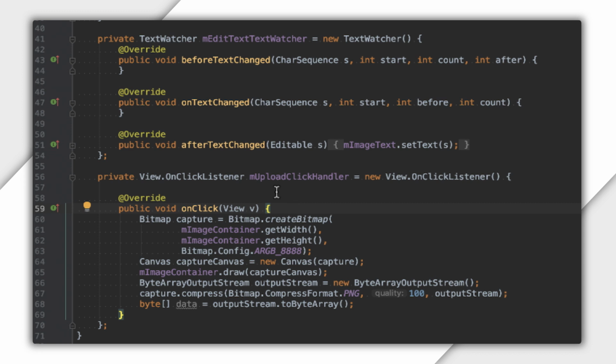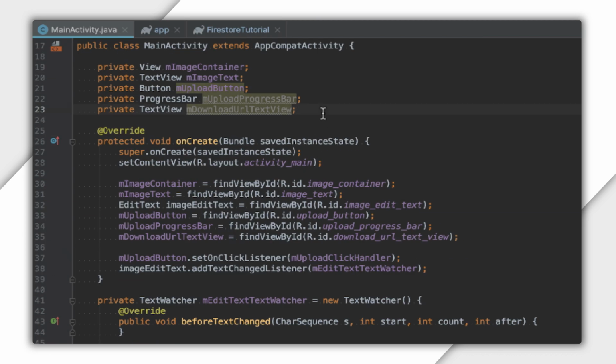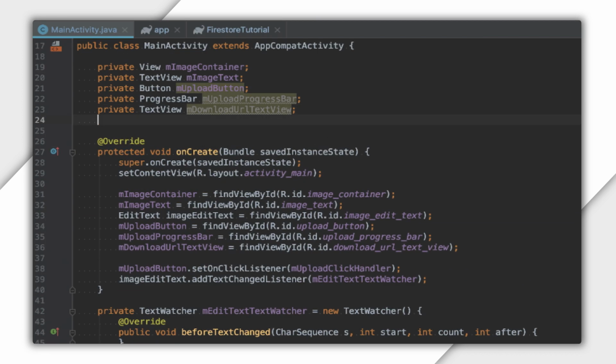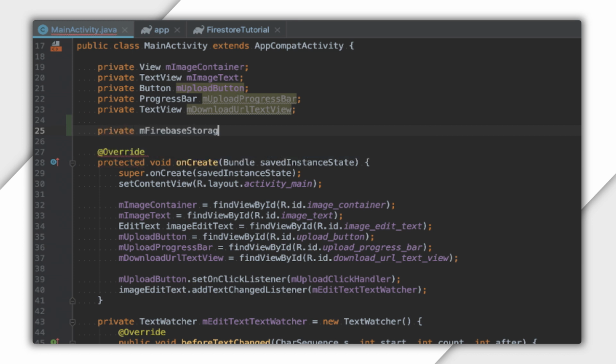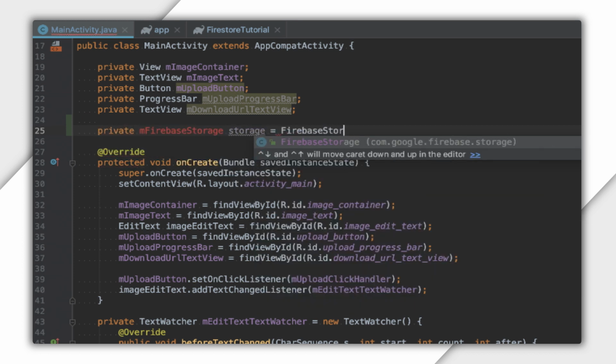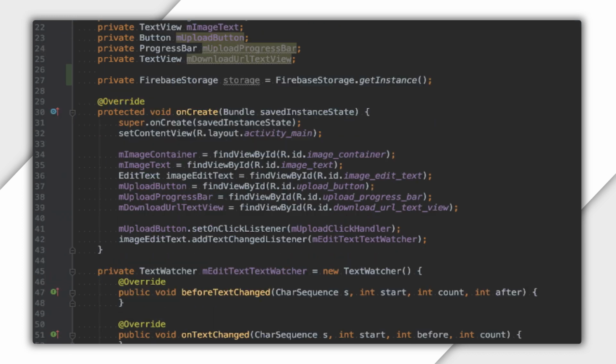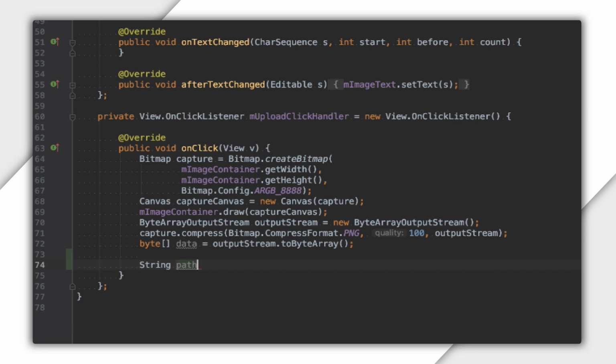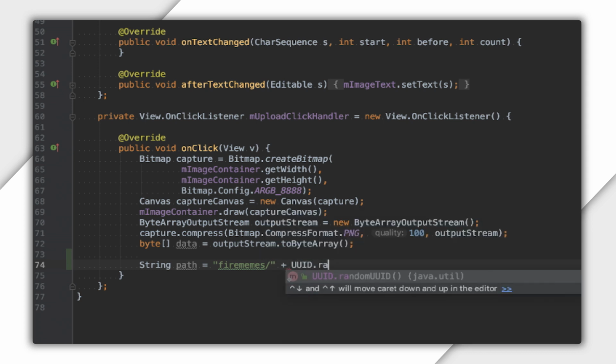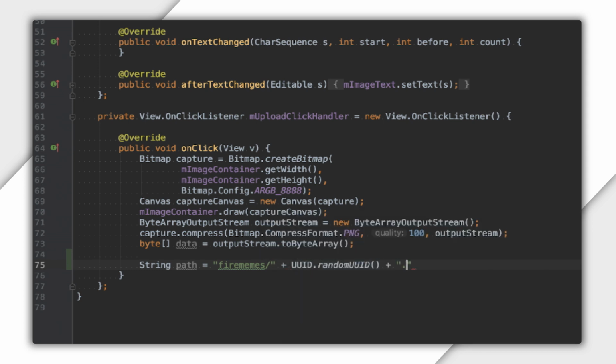So, what I'd like to do here is also upload that image to Cloud Storage. The first thing to add is a reference to the Firebase Storage singleton instance. I'll store that in a private member variable near the top of the class. Next, I need to figure out the full path name of the image file to store in my project storage bucket. I'm going to store these images in a directory called FireMemes, and the name of the file will be unique by using a random UUID. And as is typical for image files in the PNG format, I'll add the file extension PNG.